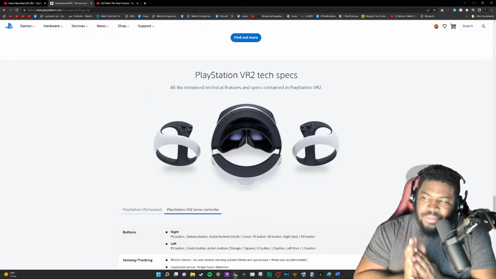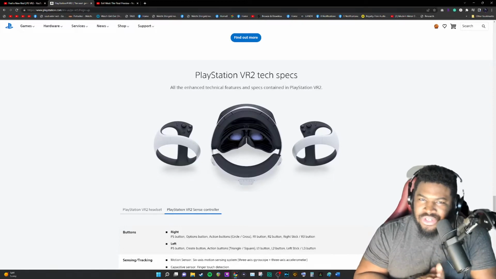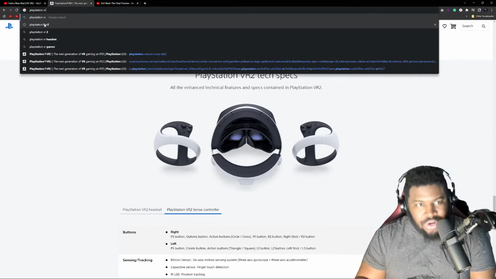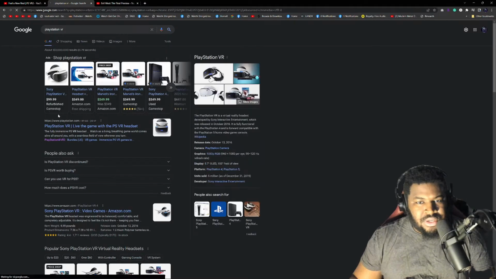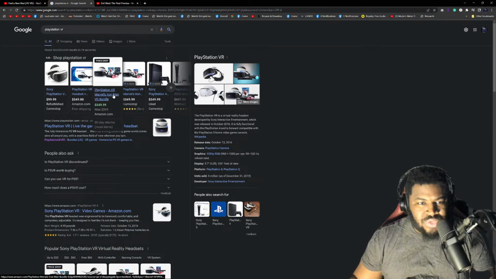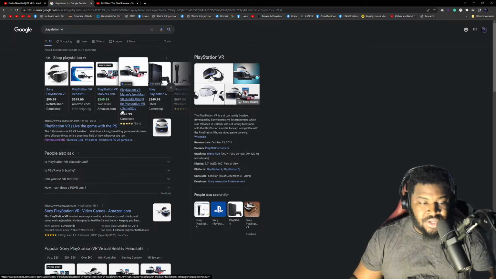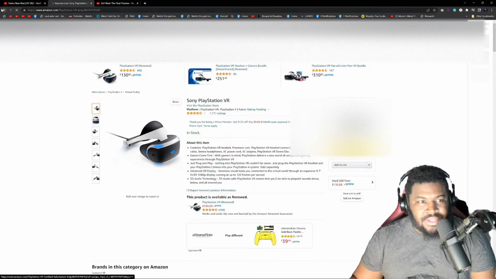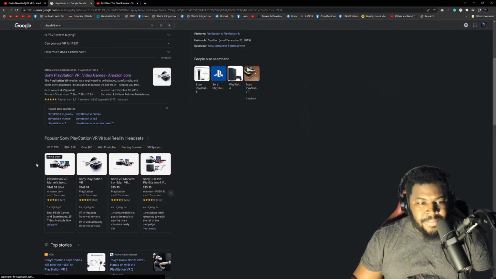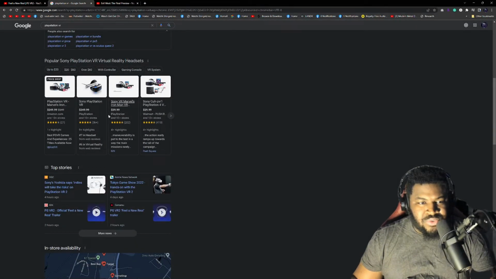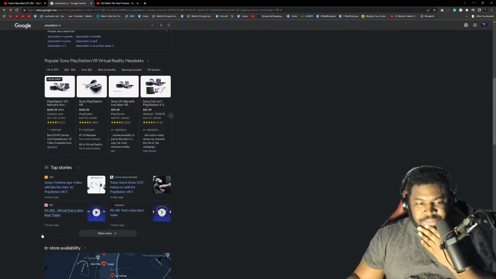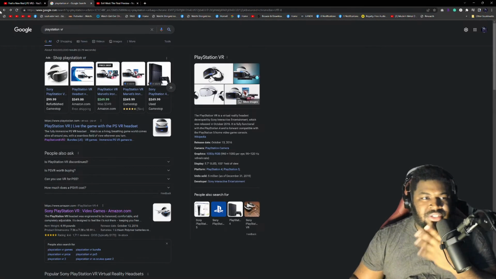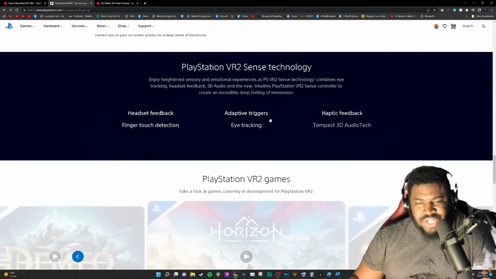I'm liking how it's looking. I want to know what the price is going to be. It's probably going to be more than 500. It's probably going to be like 700. Let me see how much the original PSVR was. PlayStation VR. Okay, the original ones, they had a bundle for $250, a bundle for $350. So like $350, $250, that's what I'm seeing. That's probably how much it was when it dropped. I'm not sure. But I'm guessing it'll probably be around $500 to $700. If it's more than $700, I ain't getting it.